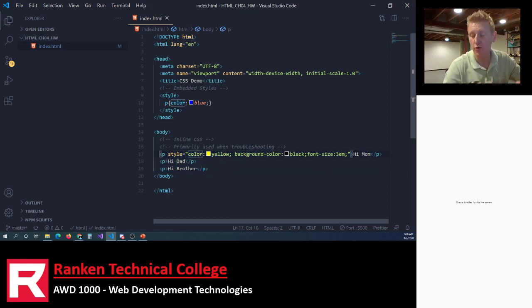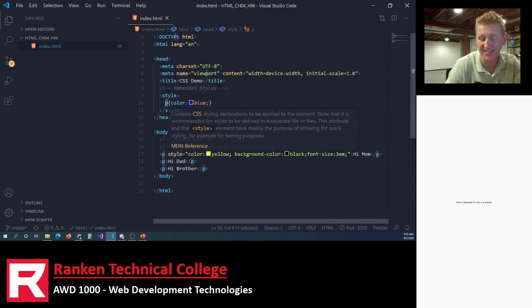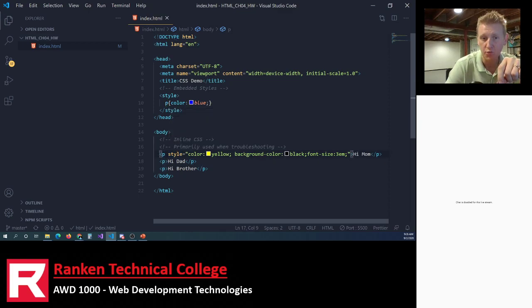So the rule of thumb is that when your selector is the same, and in this case, your selector is the paragraph tag, the closer to the content wins. We would all probably agree by looking at this that the inline style is closer to the content here. Hi mom is the content. Inline style is closer to the content. So inline style wins when the selector is the same. Okay, so here all of our paragraphs go blue, but here this paragraph goes yellow because it's more specific.